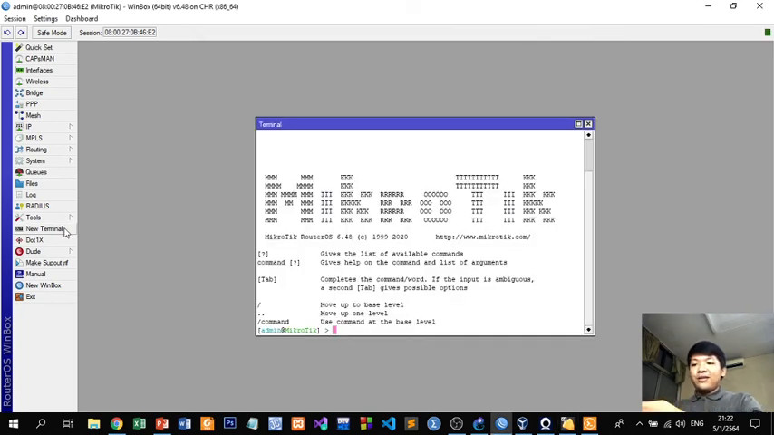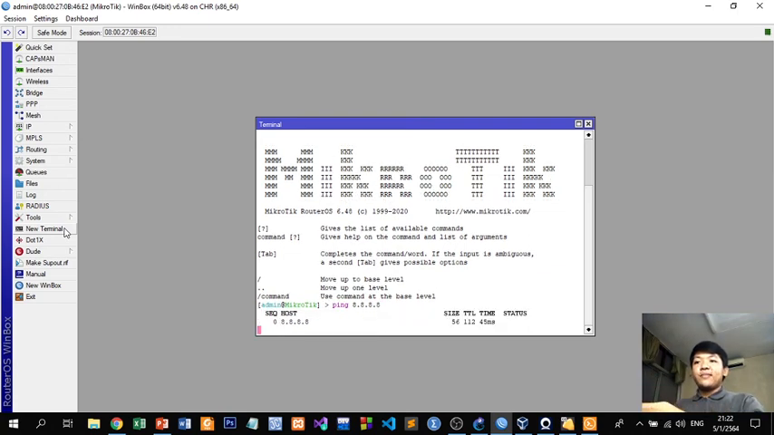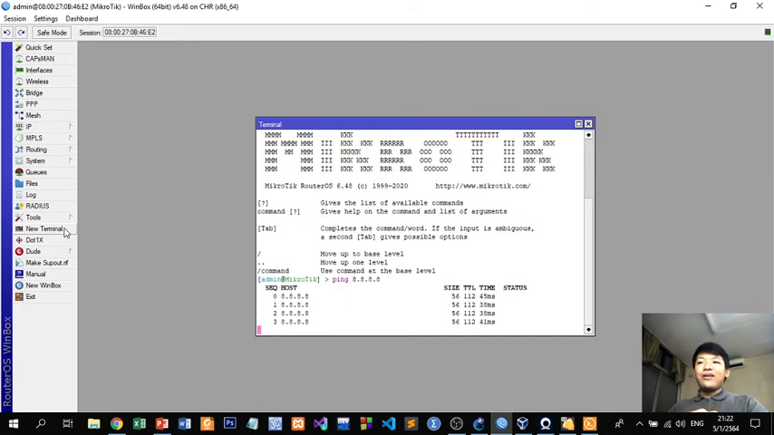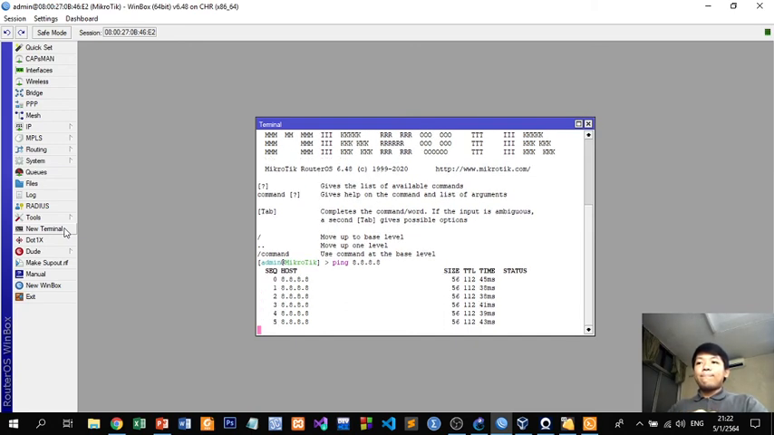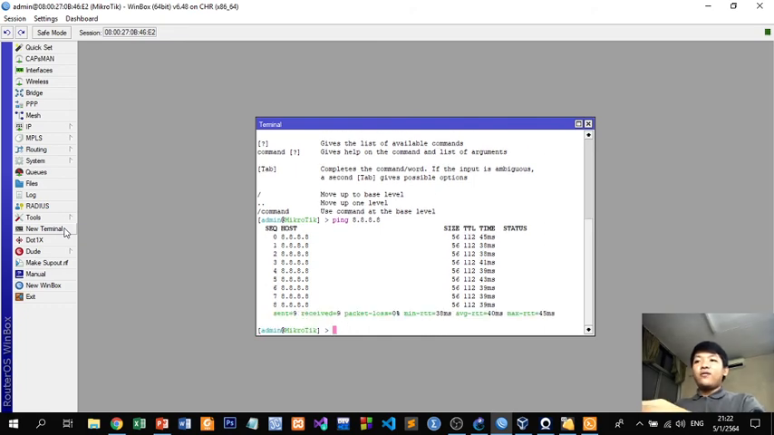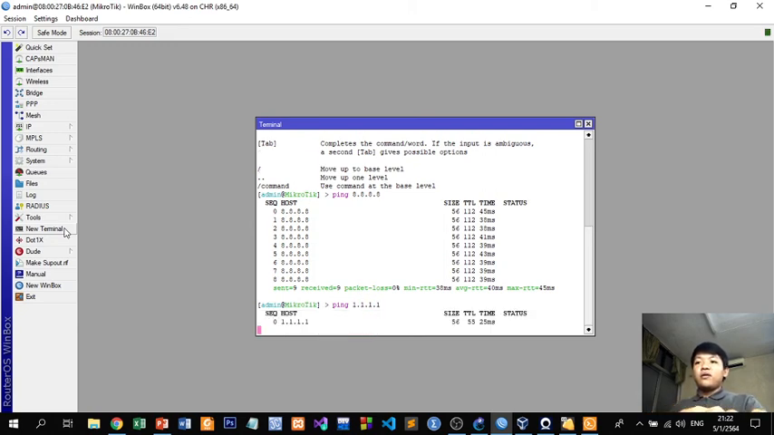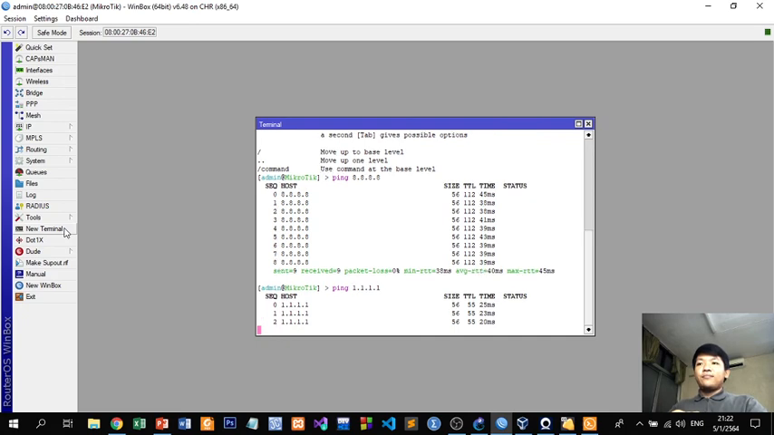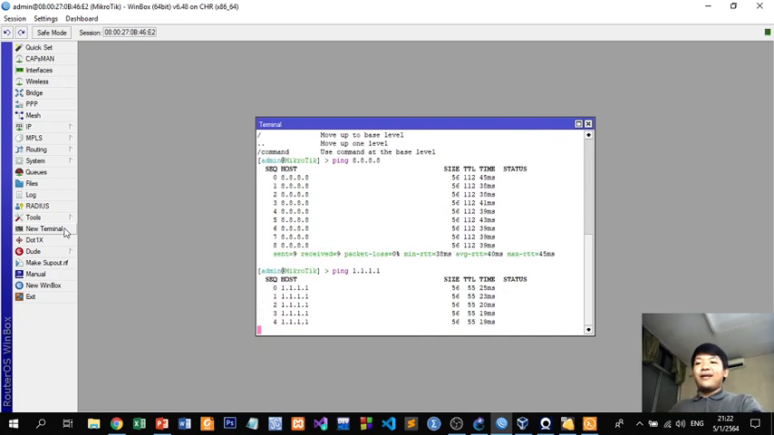Now it could work, and then we go to ping 8.8.8.8. This is the DNS of Google. Yes, now it works here. And then we ping the other DNS of Cloudflare, 1.1.1.1. Yes, it could work as well.